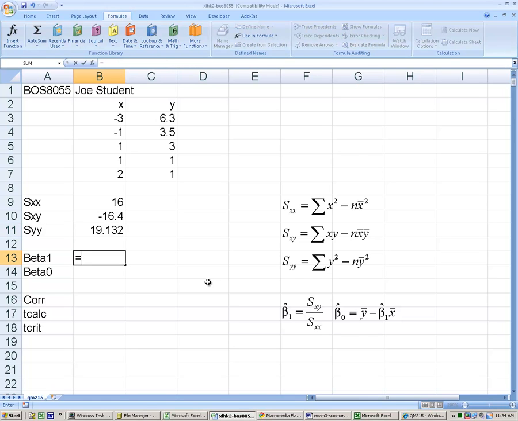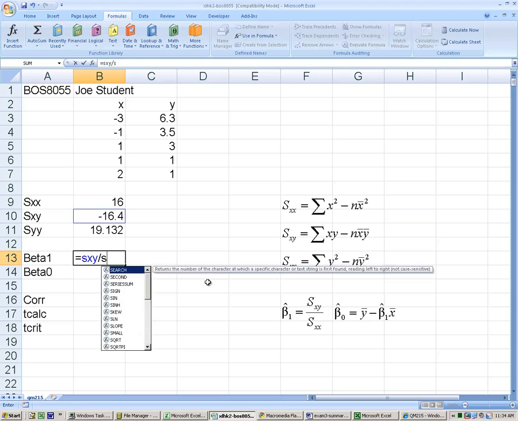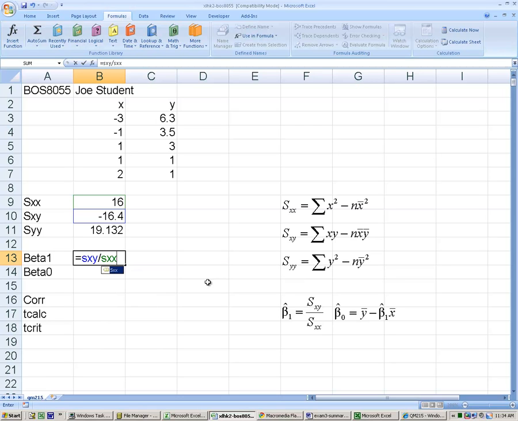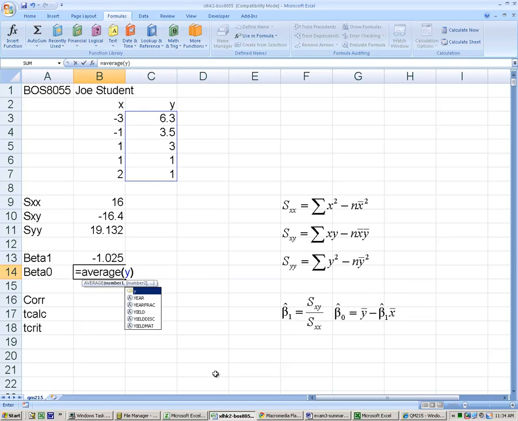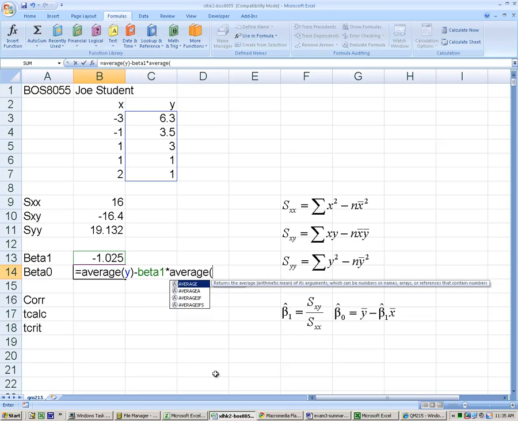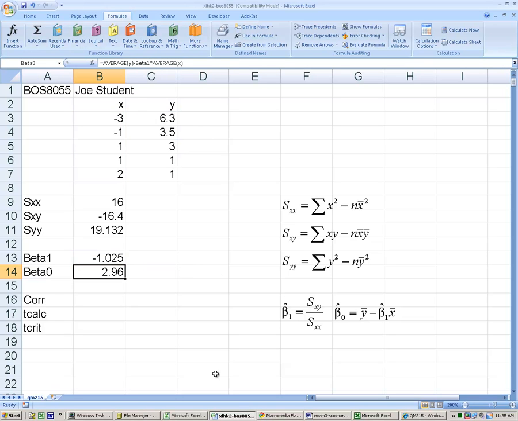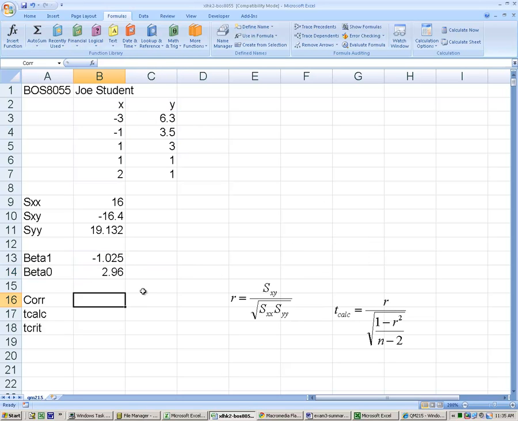Beta 1 is SXY divided by SXX. You just type those things, the appropriate cells light up, hit enter. You don't have to hit shift control enter there. Beta hat 0, y bar minus beta hat 1 times x bar. So y bar is the average y minus beta hat 1, or just beta 1 in my case, times x bar, the average x. Again, you do not have to hit shift control enter here, just hit enter.